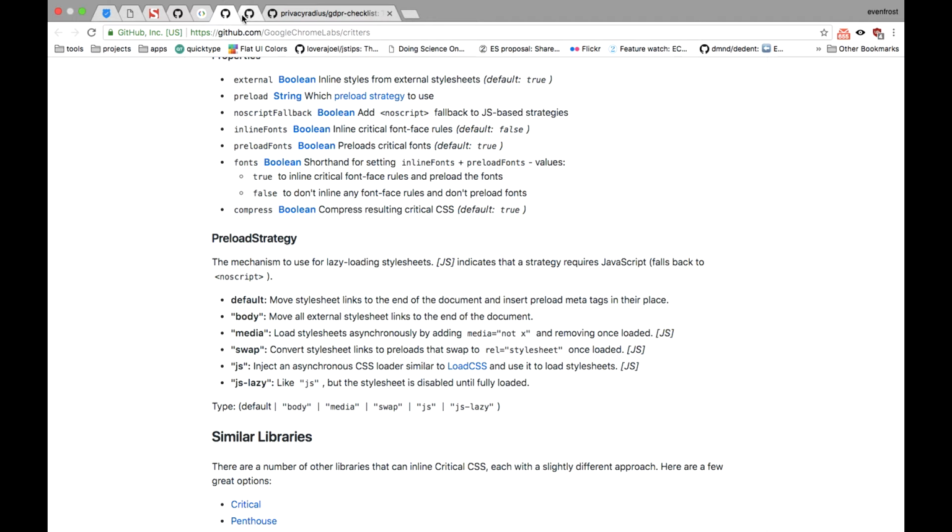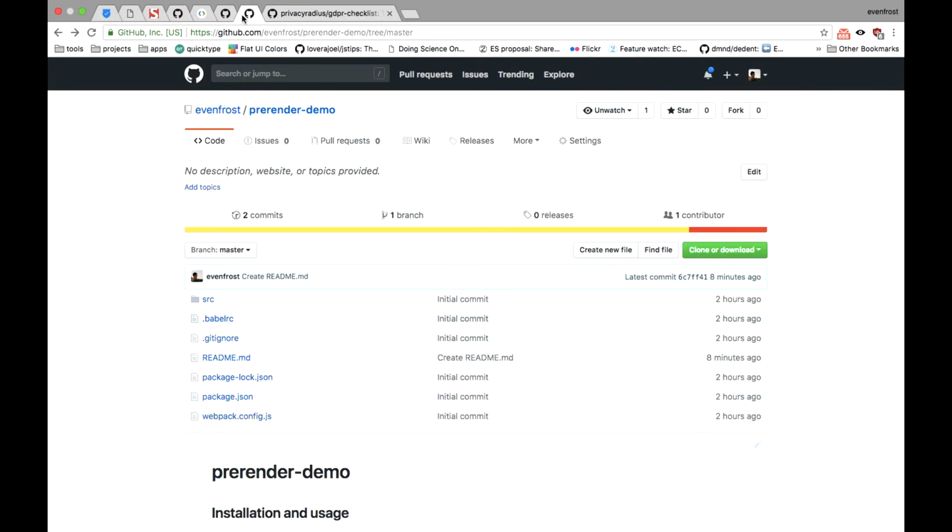And moreover, I've made a small demo. It's called prerender demo. It's available in my GitHub repository, and it will be available in the description as a link below. It combines all these plugins, so prerender-loader and critters Webpack plugin, in one place, so you can just clone this repository to your local machine and test how it works. There will be comments and a readme on how to do that, so you can check it out by yourself.